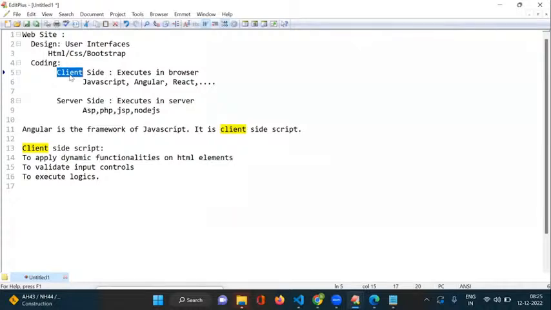In case the code is implemented in server-side script, for every operation the request is coming to the server. There, that code is executing. After that, the response comes back to the client system, and only then can you see the result.